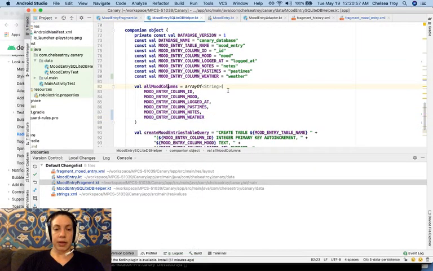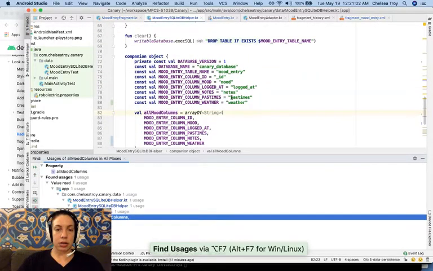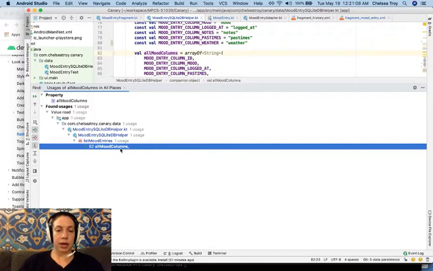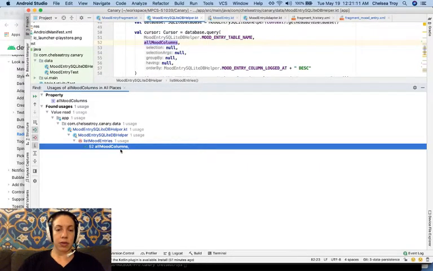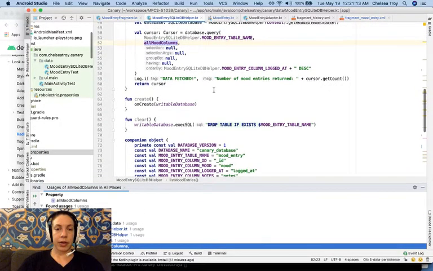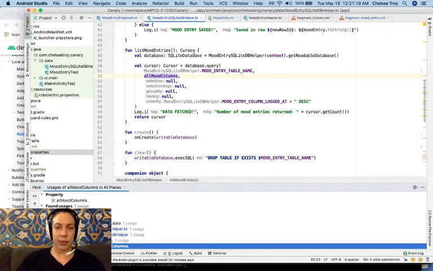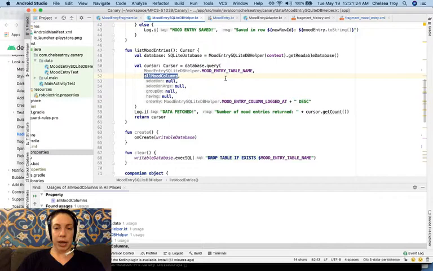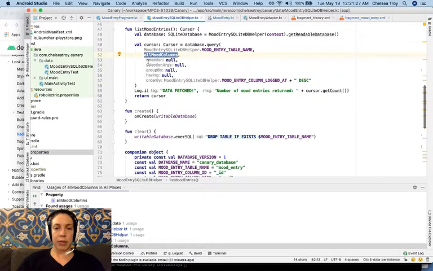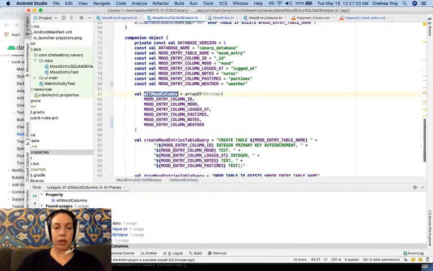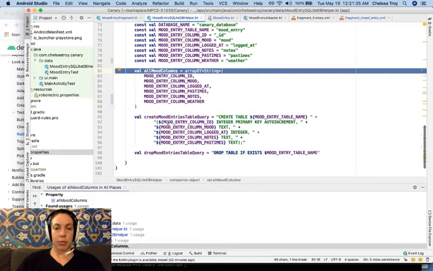That seems like it should be done. Where is this used? Option F7. Okay, so in my Finder thing, I see all MoodColumns is used in here on line 52. Database.query. So it's in this method called list the mood entries. And I query the table, and it looks like I get all the columns back from that table. Well, that's good, because then when we get all of our stuff back out, we're going to want the weather to be there so we can display it. So this was right. We needed to add it to all mood columns.